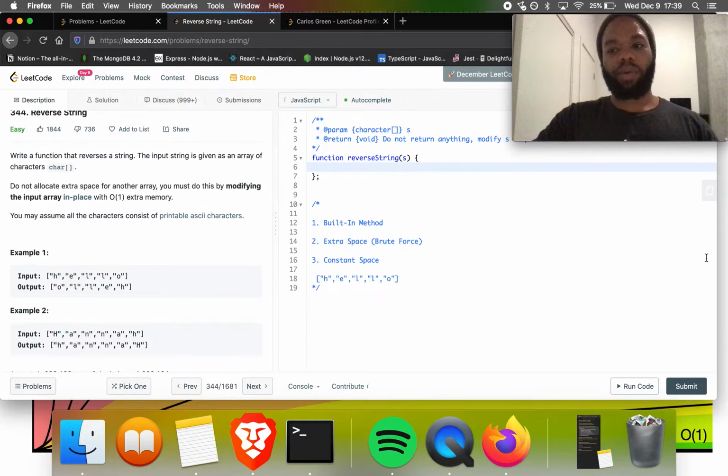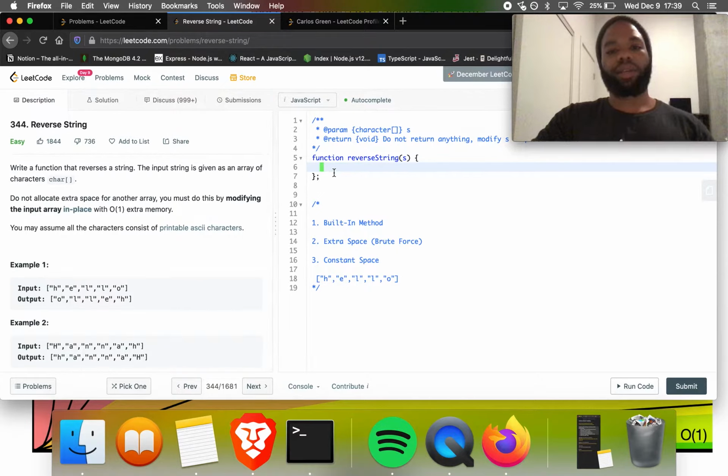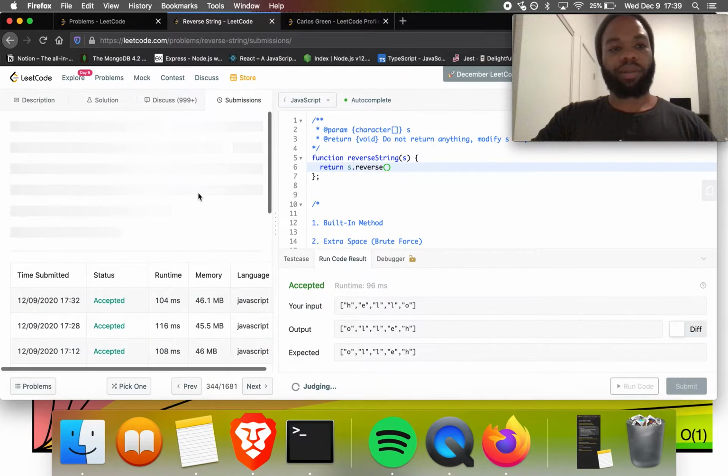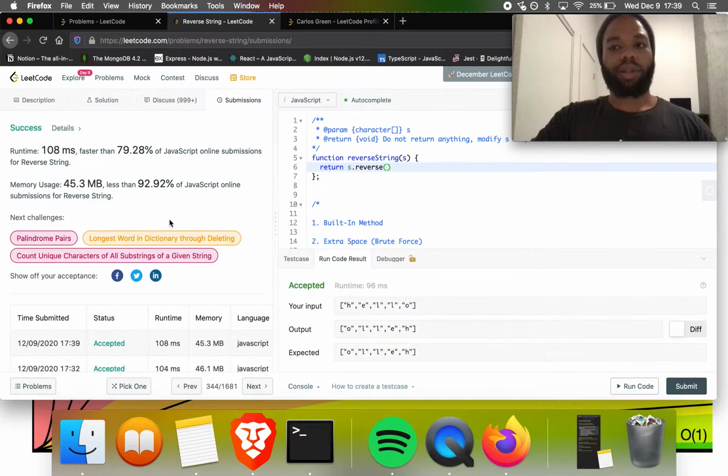So a couple of ways that we could solve this. The first thing that should come to your head is just doing the built-in method, which would be something like returning s.reverse. So if we run it and then submit, we'll pass the test, but that kind of defeats the purpose of an interview.